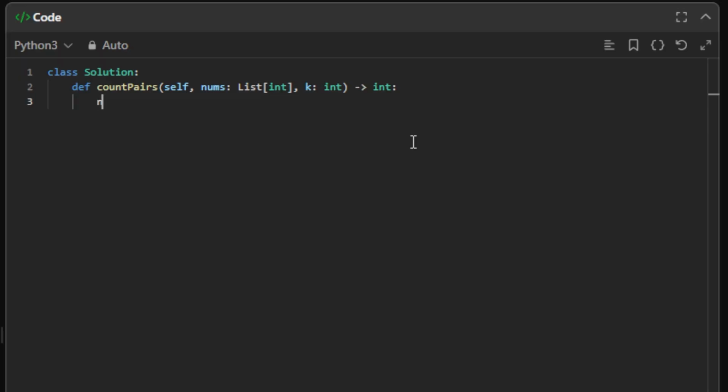First we'll say n equals length nums, result equals 0. Now we want to iterate with our two pointers, so for i in range n, and for j in range i plus 1, n.